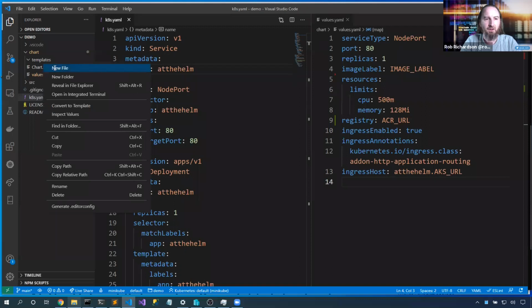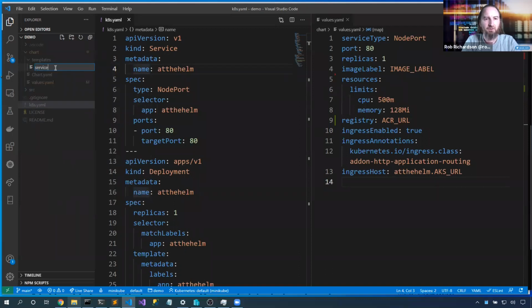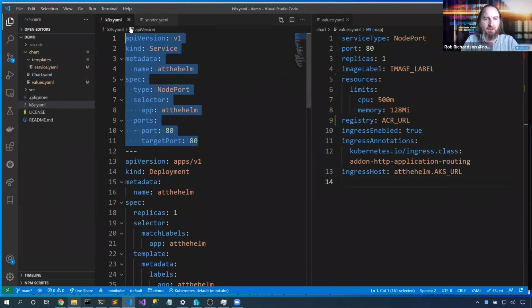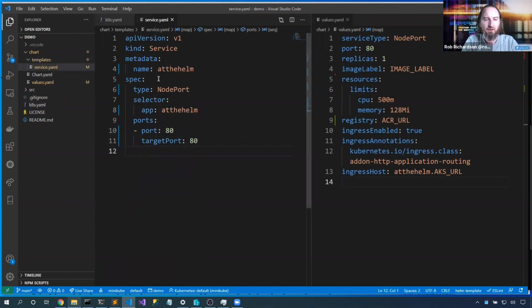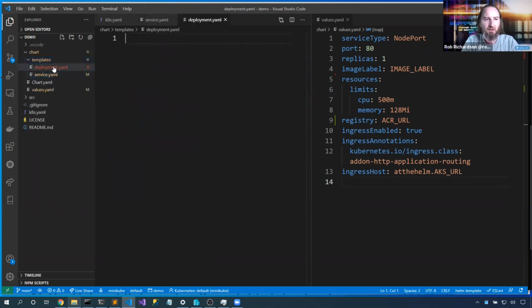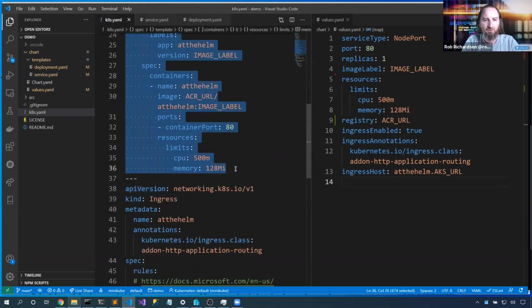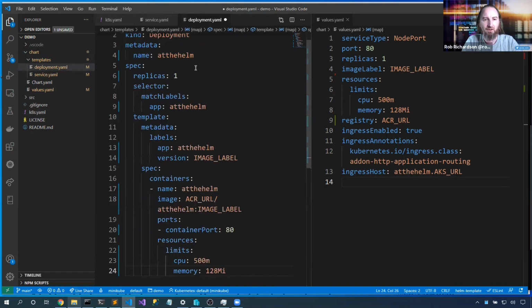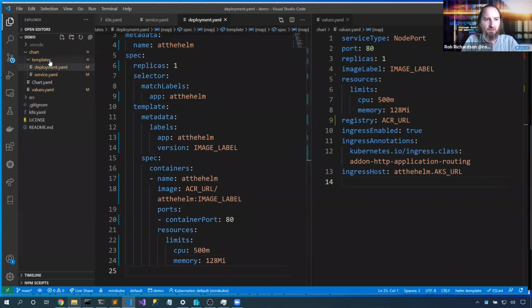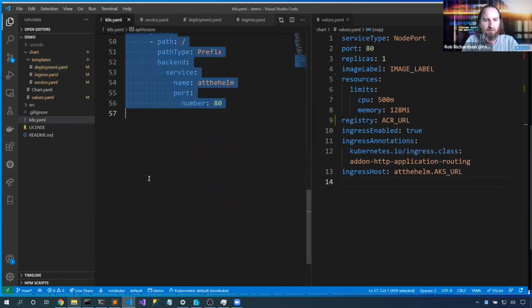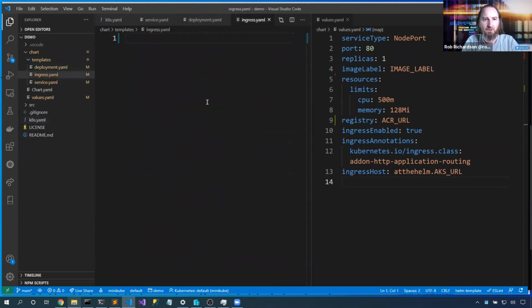So here in templates, let's create a new file. Let's say this is service.yaml. And here in the service.yaml, we'll want to go grab all of this YAML and we will set it in place right here. That's great. New file, we want a deployment.yaml. And so let's go get all of the details about the deployment. Here's all of that deployment details. We'll set them in place right here. We're going to create another new file for our ingress, new file ingress.yaml, and we'll go grab our ingress details and copy those into place in here as well.